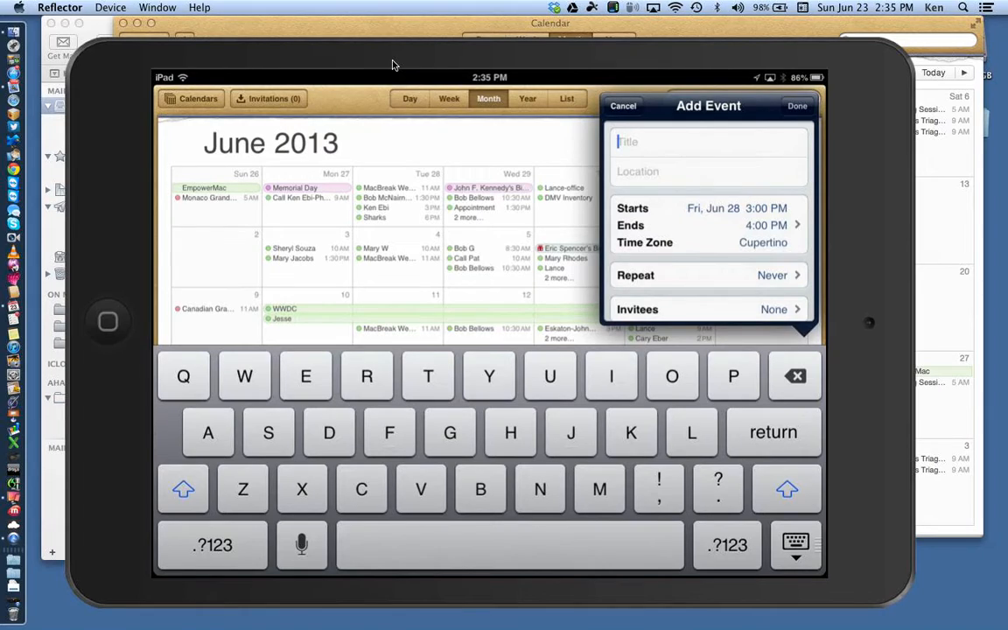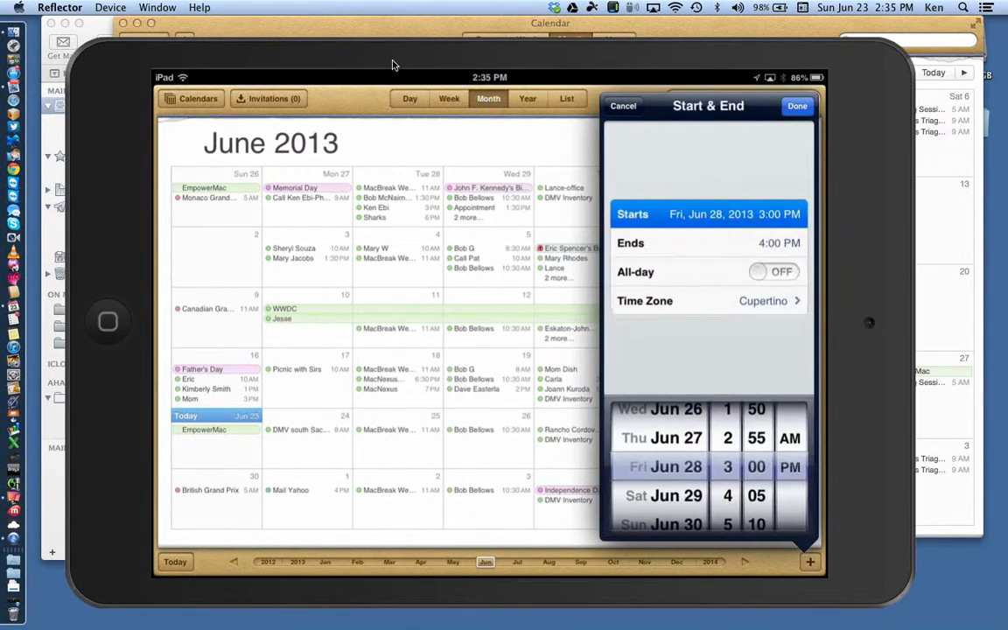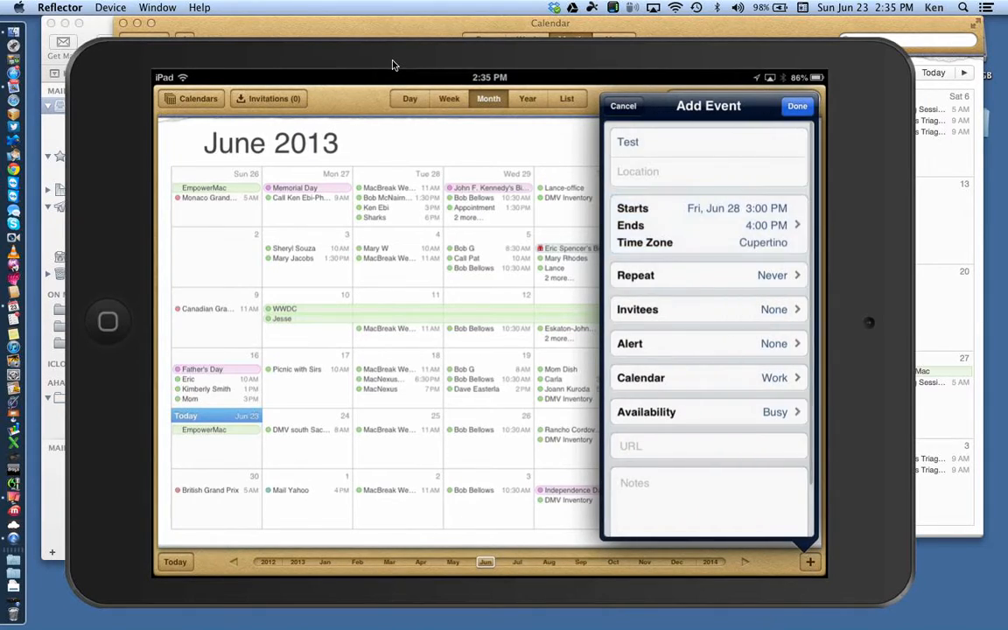And now this comes up. And what do you expect we're going to call this event? Test. That way I know I can always delete these things after the fact. When does it start? Well, in fact, let's put the keyboard down. I can adjust when it starts by tapping in this area. Is everybody here? Everybody did new event?